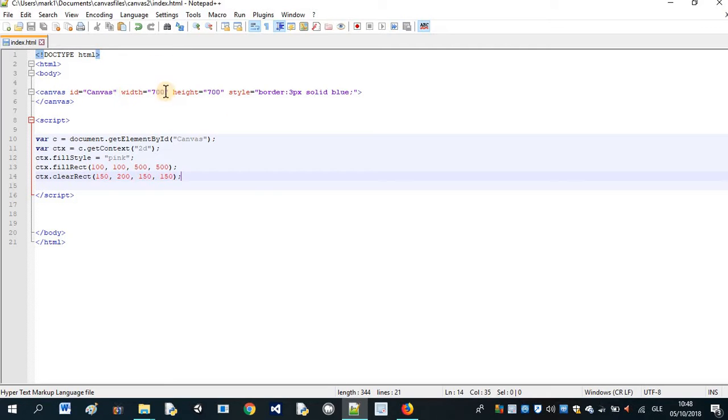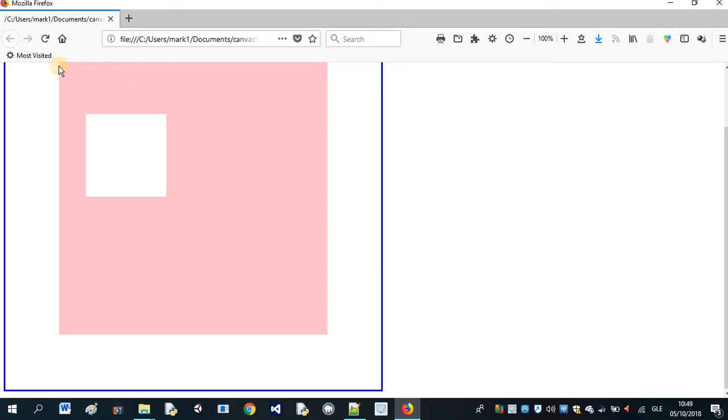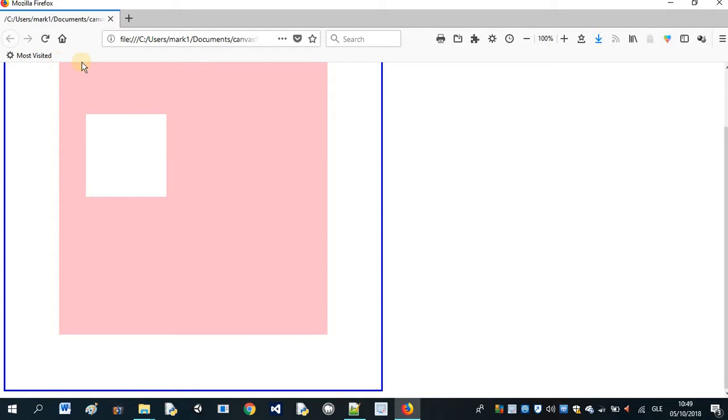So I've given the canvas a width and height of 700, and we have a 3 pixel blue border. Here's our var c for the canvas, and here we are telling this variable that we want to draw to the canvas, okay? So if I run this the way I have it, I've made it fill rect 100 by 100, 500 by 500, and we've taken out a clear rect of 150 by 200, and it's in 150, down 200, and it's 150 square.